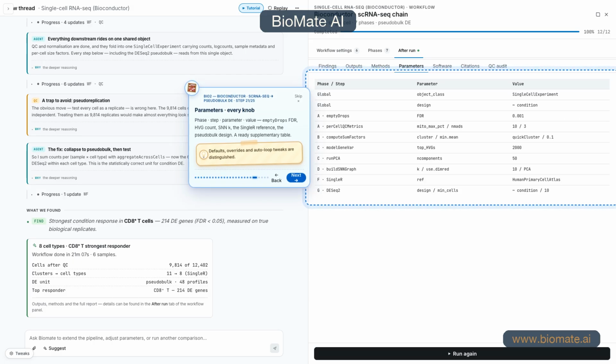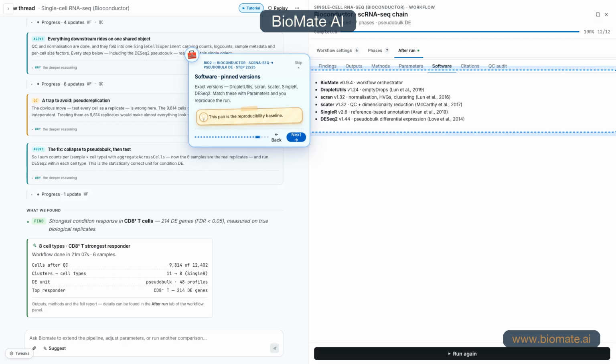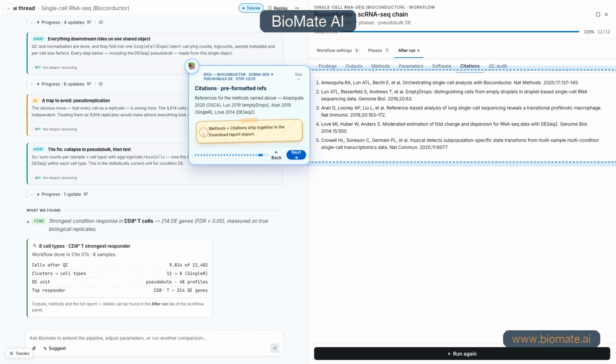Citations: Amezquita, 2020 for OSCA, Lun, 2019 for EmptyDrops, Aran, 2019 for SingleR, Love, 2014 for DESeq2. QC audit logs every gate, cells retained, cluster count, and the replicate unit gate that enforces pseudo-bulk over per-cell DE.